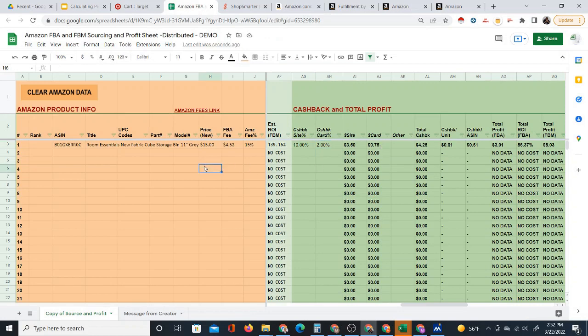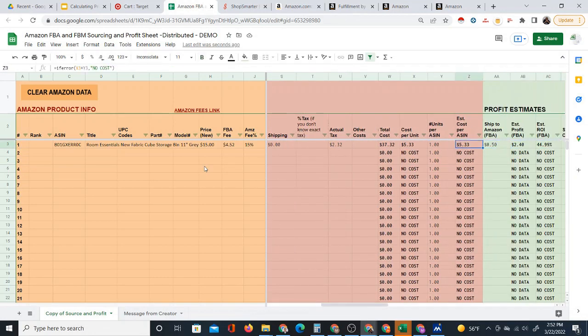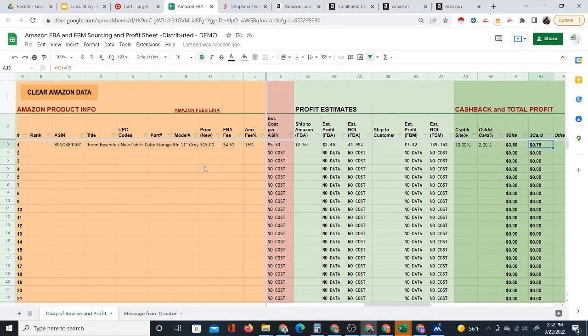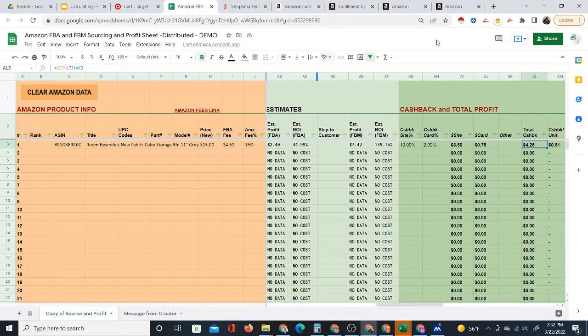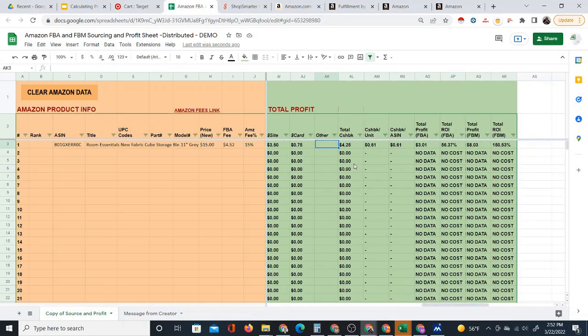Okay, now did I put the number? I just want to make sure of something here. Yes, I did put 7 units and $5, right? So I have the proper total cost here. So I do see that it multiplies the cashback card percent by the total cost of the whole order, right? That's what you're going to get. So now this is your total cashback on the whole order.